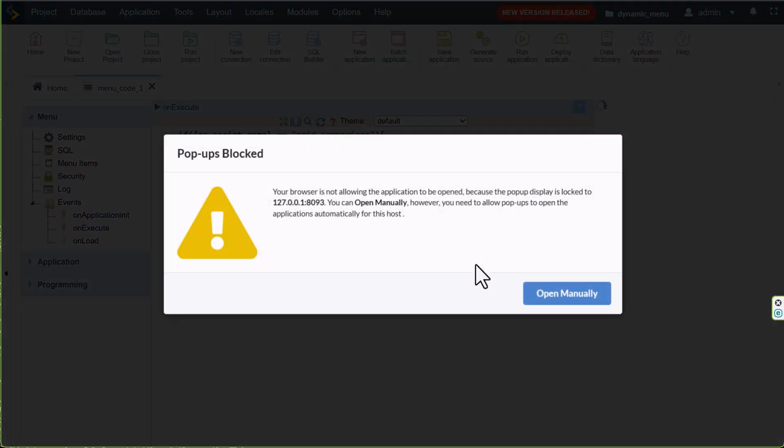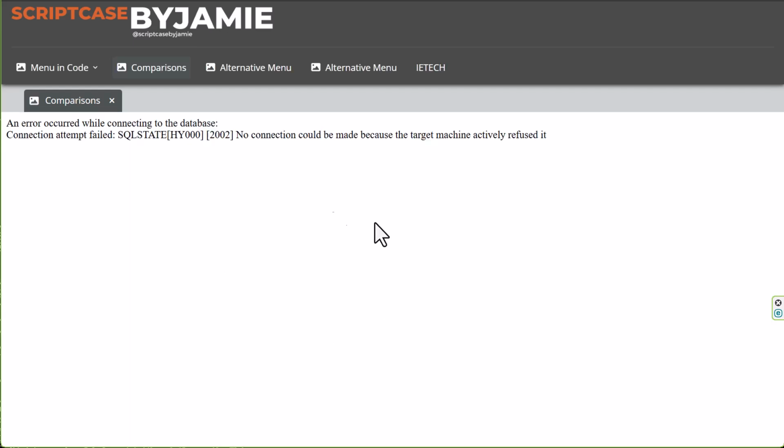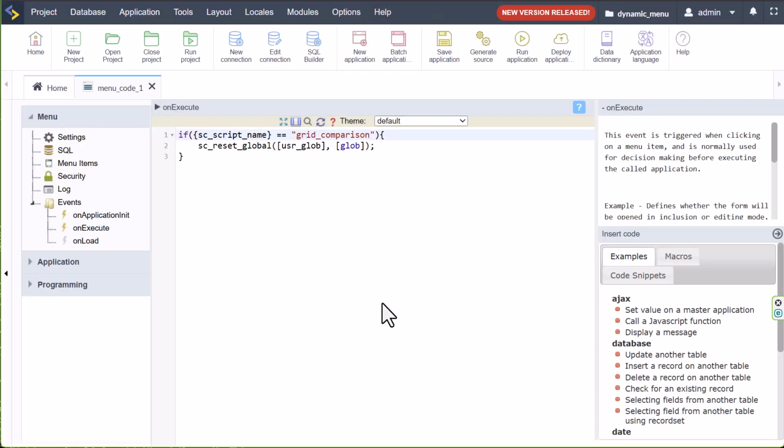And then if I run that, clicking on the grid comparison or loading this application will reset those global values. I see I have no connection there at the moment, so I actually have the database switched off. But that's basically how this would be used.